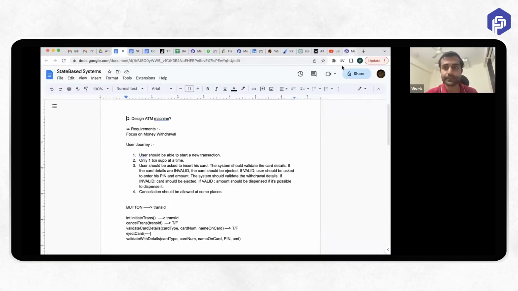Okay, cool. So I'll just share my screen because I have written down a few things on a doc. So you can see, like I have said, we will focus only on money withdrawal for now. Now, whenever you have to do a case study, you first focus on the user journey. I mean, how the user interacts with that software. So here, what we want is that the user should be able to start a new transaction. So let's say there is an ATM machine, it is idle, nobody is there.